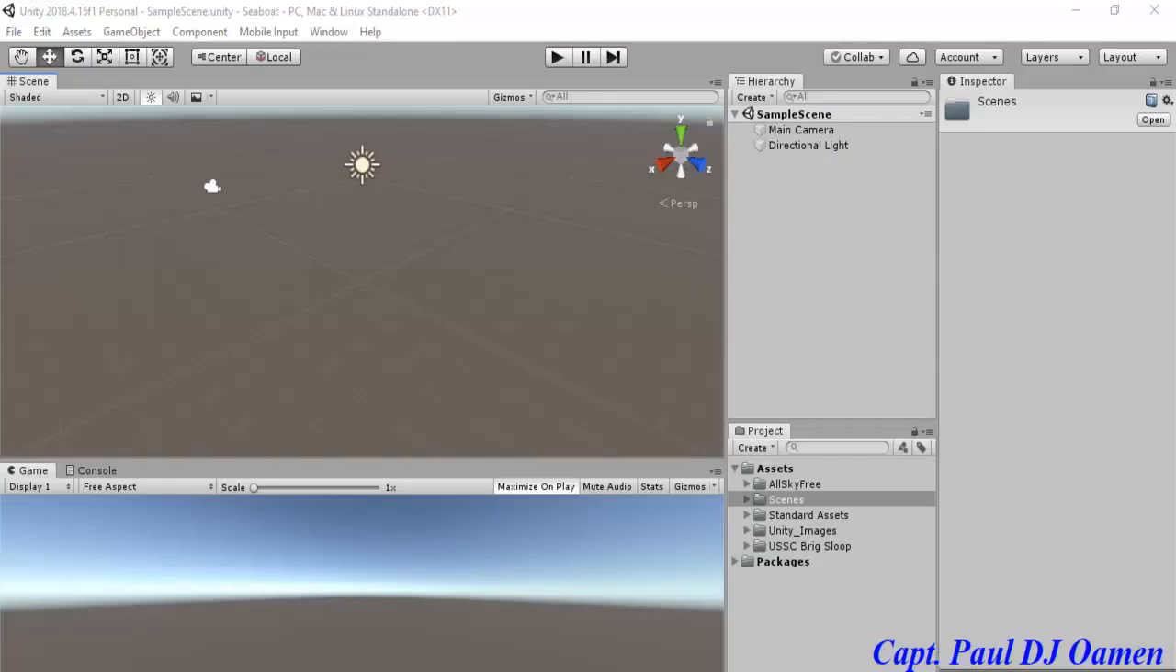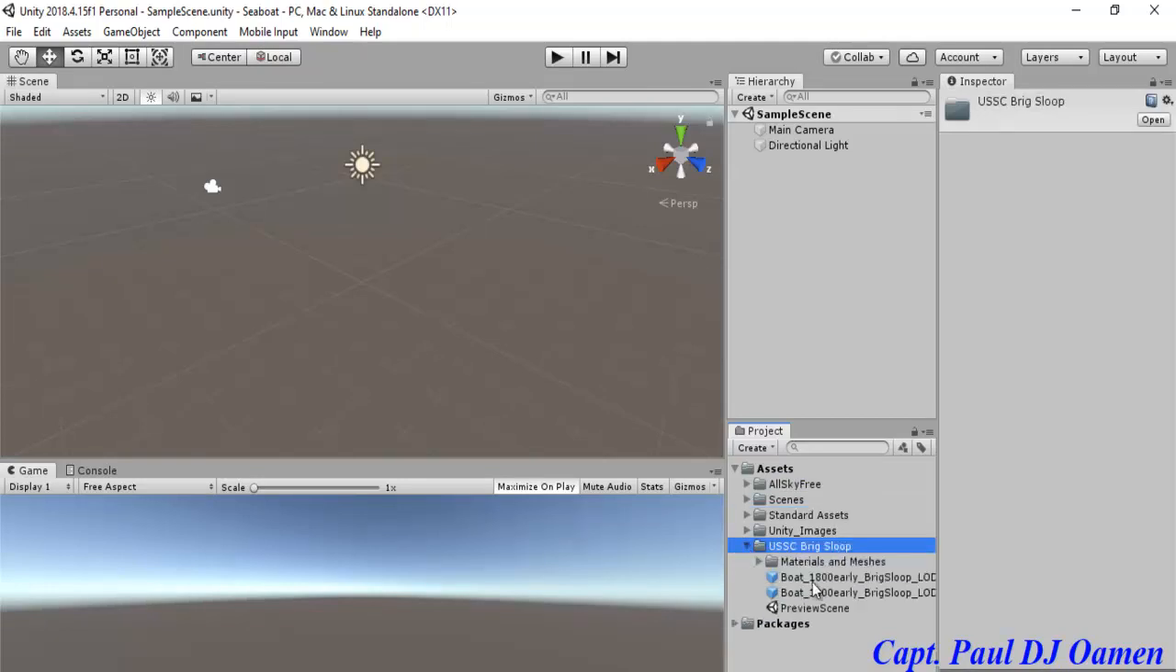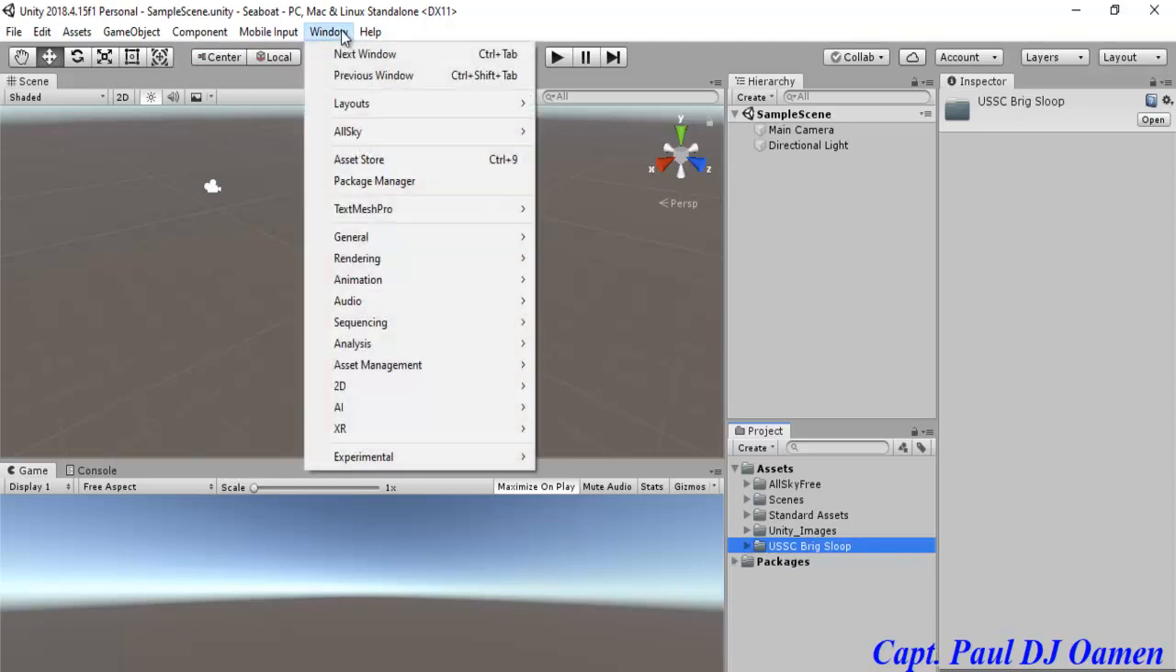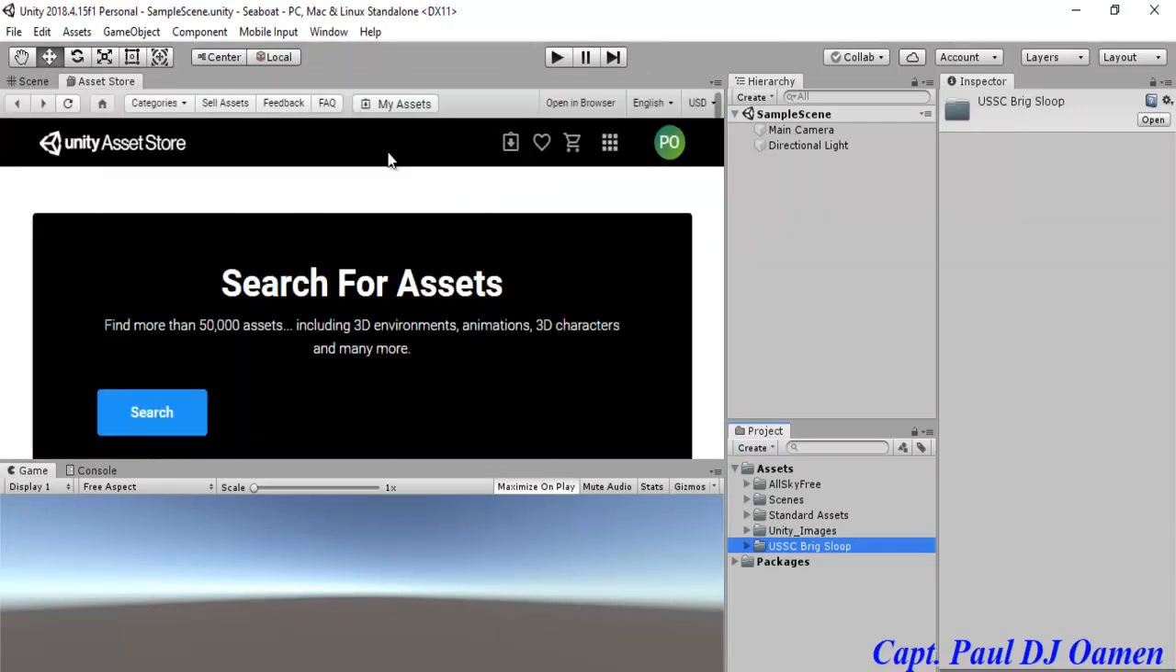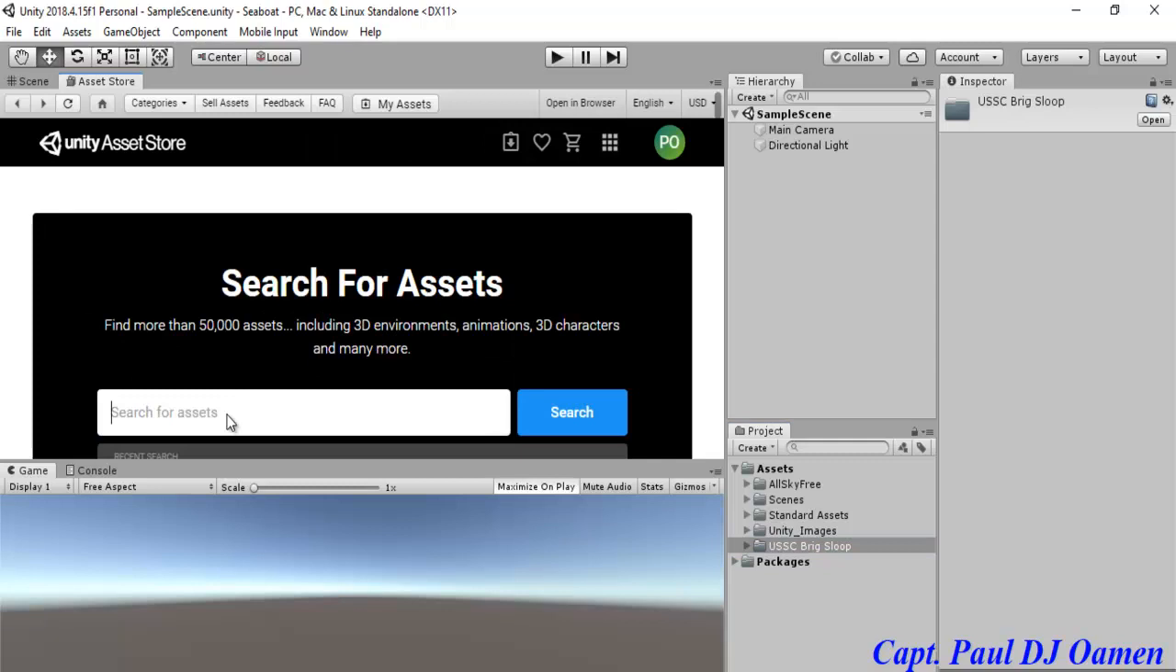Okay guys, now that the development environment is ready, you will need the following assets: the skies, the standard asset, and you also need the boats. So what I would recommend is you go straight to Window and select Asset Store. If you don't want to buy, you can always just type in maybe free boats and search.